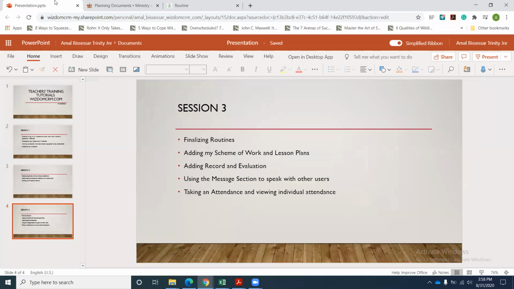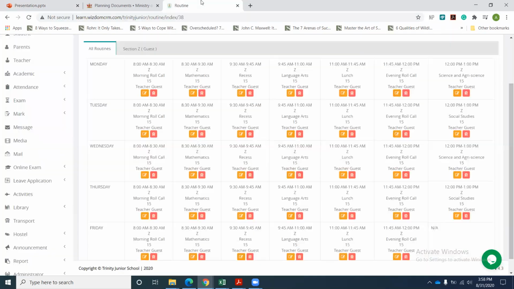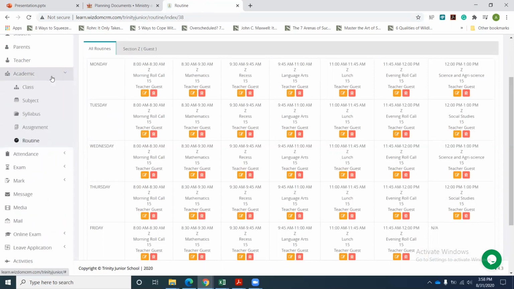And now we will look at the scheme of work and lesson plan. So I'm going to go now to academic once more. Now there is a difference for me if I'm dealing with scheme of work, or maybe daily plans, if you want to let the principal know what your plans are for each day. I'm not talking about record and evaluation in this sense, but I'm going to take it under syllabus.